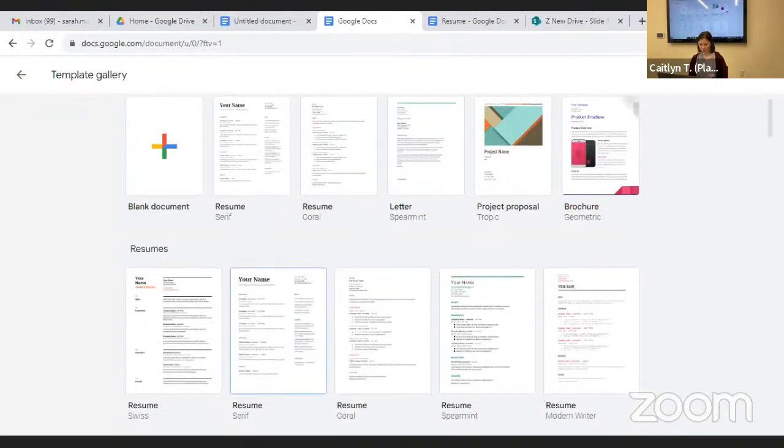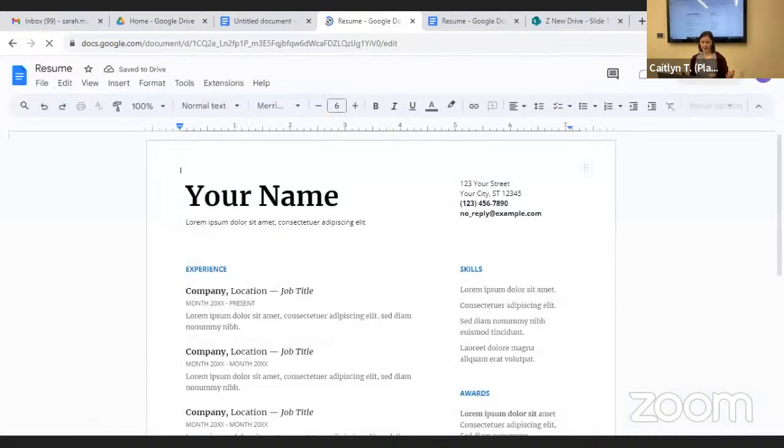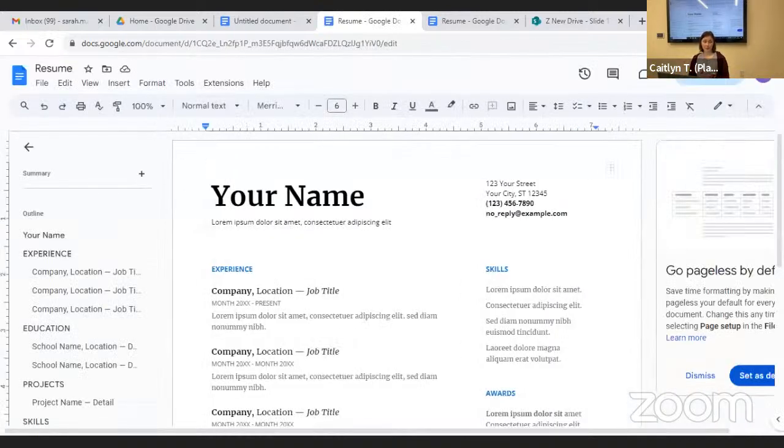So we have some resume ones here. We're able to click on one of these templates. And that again generates a new document. You now have a copy of this document in your Google Drive and you're able to edit it there. So we've now created a document from the Docs homepage.